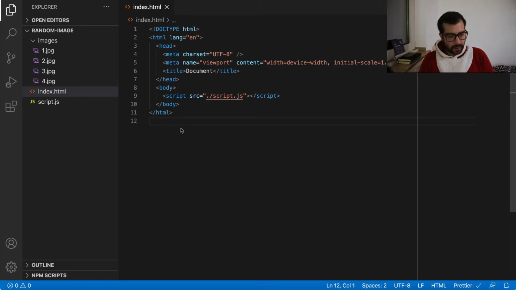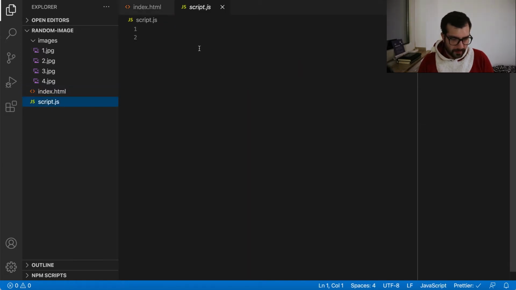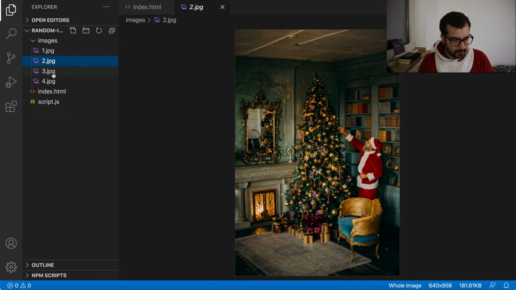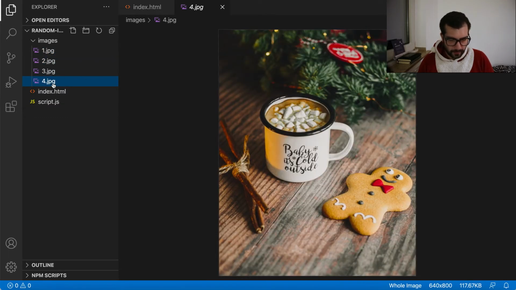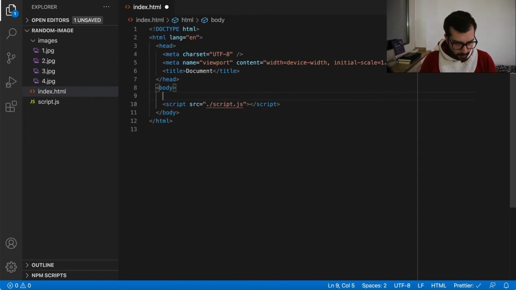What I have done so far is that I created a basic HTML document along with an empty script file, and also I downloaded 4 images, Christmas images from pexels.com. So let's create an image here and leave it empty for now and go to script.js.